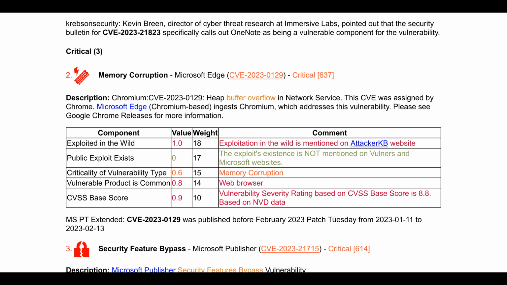Memory corruption in Microsoft Edge, CVE-2023-21719. Exploitation in the wild is mentioned on the Attacker KB website. Vulnerabilities that are responsible for initial access with the network access vector and external unprivileged attacker model should be fixed quickly. Such vulnerabilities allow infiltrating a company without any privileges and special access, only user interaction.